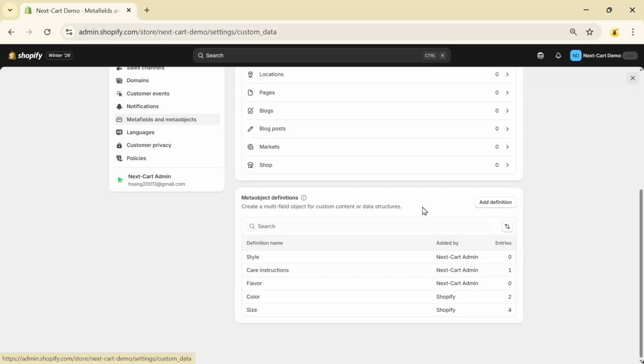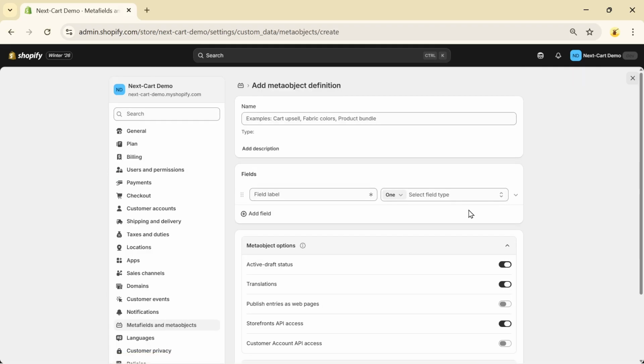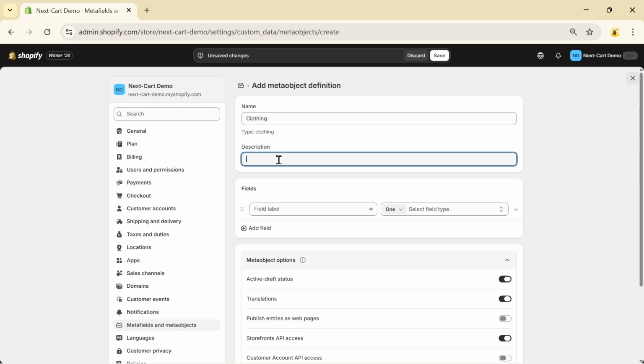Now, I'll begin setting up a Metaobject. I'll click on Add Definition to create a new Metaobject. For the name, I'll set it to Clothing. And for the description below, I'll add a random demo description here. It might sound a bit strange, but since this is just a demo, that's totally fine. Below this section are the fields that will be attached to the Clothing Metaobject.